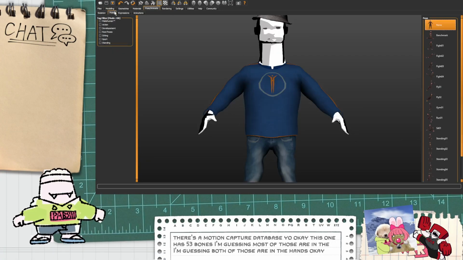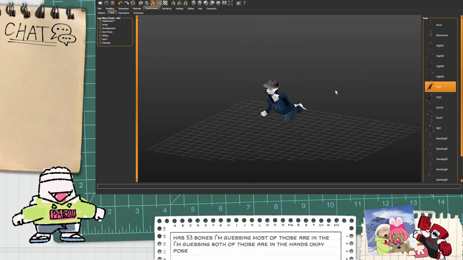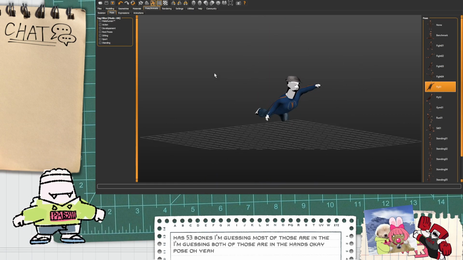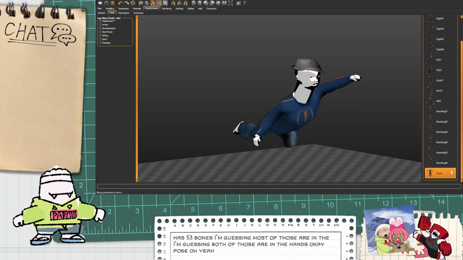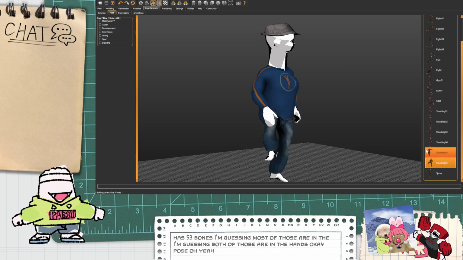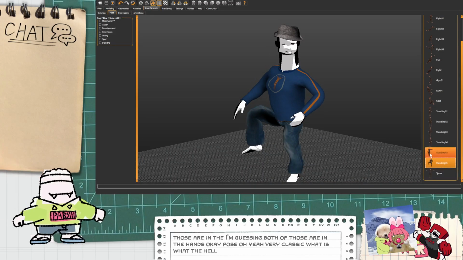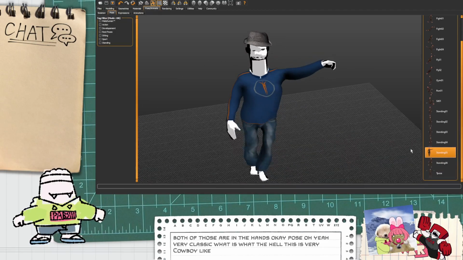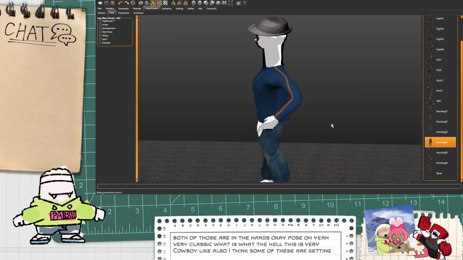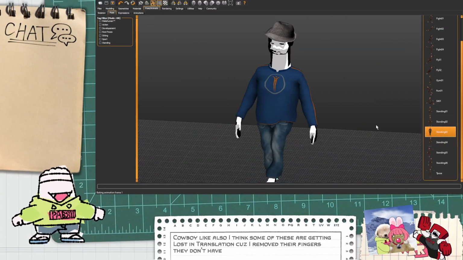Huh, okay. Pose. Oh, yeah. Oh, T-pose, very classic. What the hell is... This is very cowboy-like. Also, I think some of these are getting lost in translation because I removed their fingers. They don't have individual digits anymore.